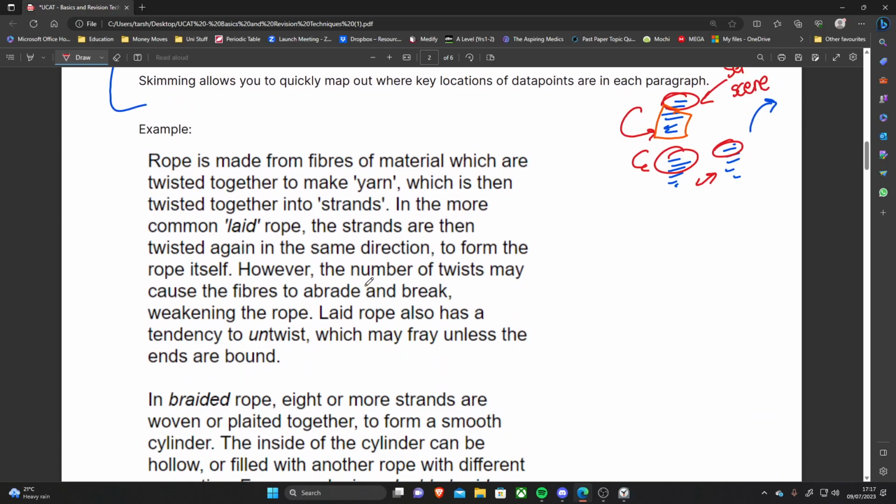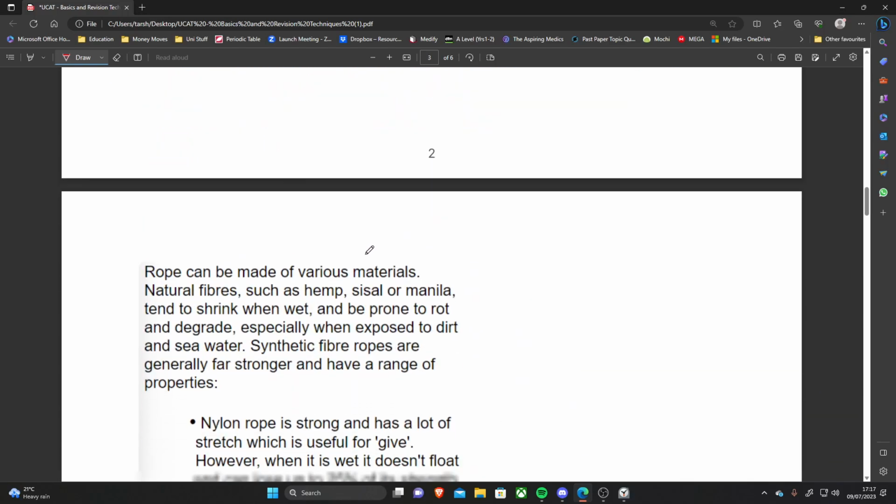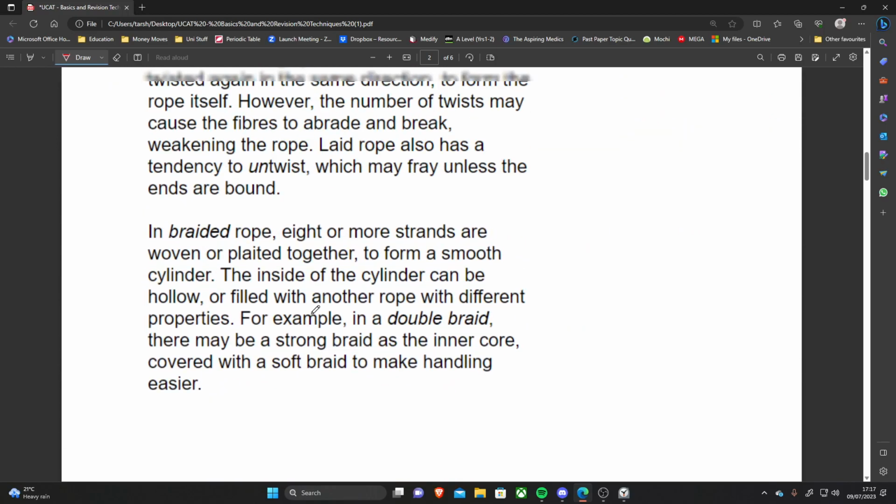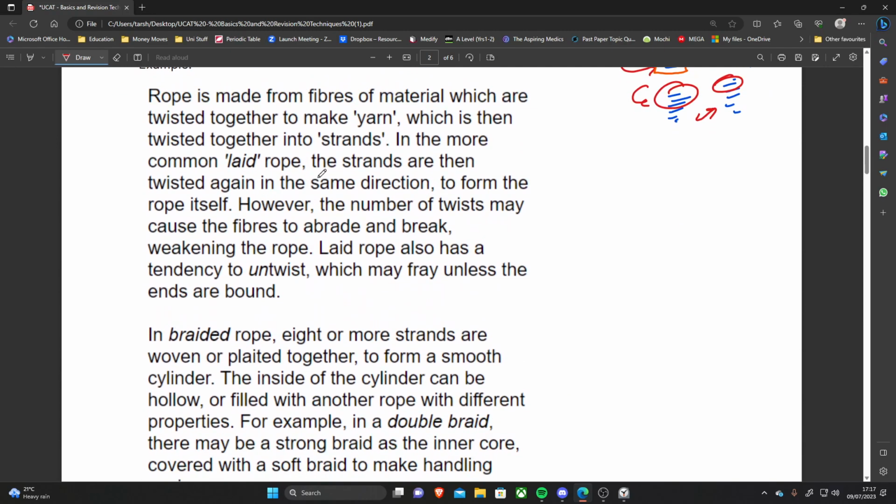So this is an example that I pulled from the official UCAT database, and it's a few paragraphs long. But the technique that I just talked about, let's try and apply it. So we read the first sentence. Rope is made from fibers of material which are twisted together to make yarn, which is then twisted together into strands. Okay, I've got that understood.